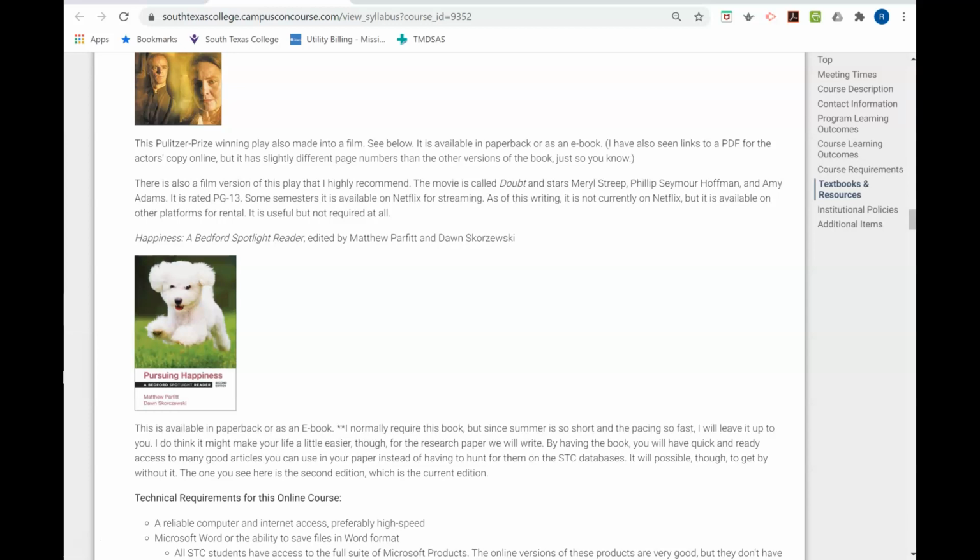The book is nothing more than a collection of essays and articles on the subject of happiness. And so my purpose in assigning this in the fall and spring semesters is so that we can focus on the process, and so we don't have to spend a lot of time hunting and searching in the databases. Obviously, you still have to browse and skim articles in the book, but it makes it a little bit easier, you know, to kind of find and collect sources quickly for the paper. I will say that it's available in paperback or as an ebook.